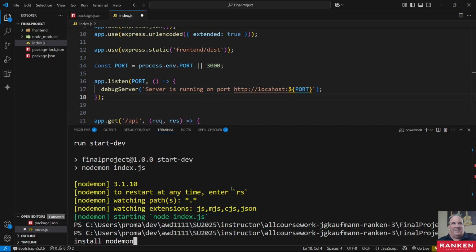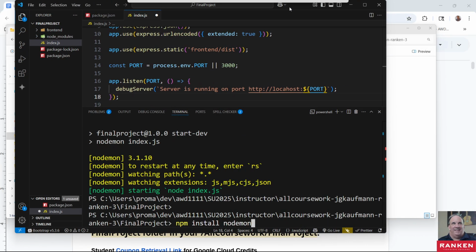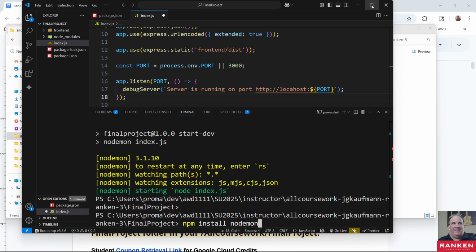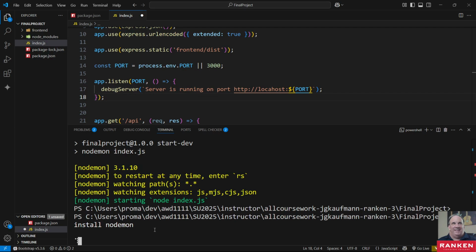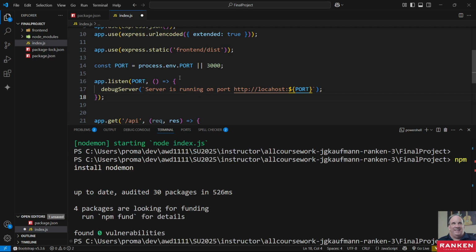Make sure that you run the npm install nodemon. Okay, npm install nodemon. You might not be able to see it with my image at the corner. I'll forget about that sometimes. npm install nodemon. I already did it, but I'll do it again because I forgot to do that.